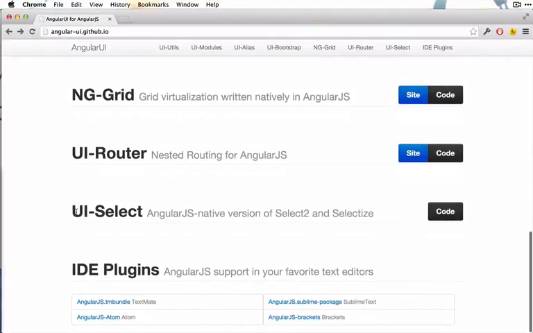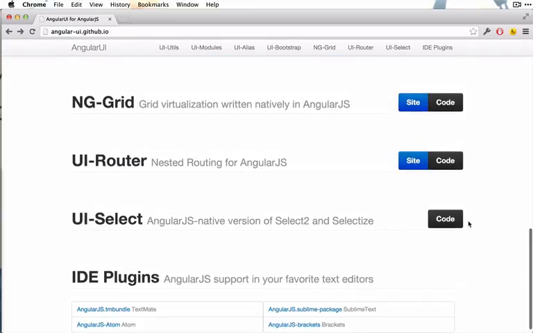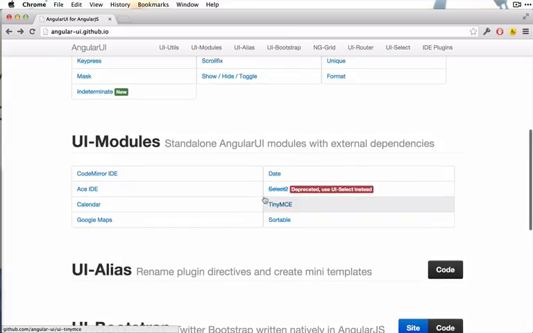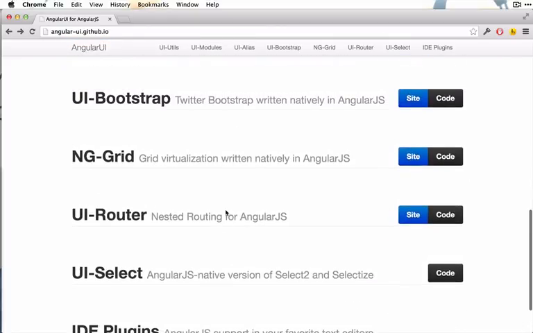UI Select is an AngularJS native version of Select 2, and Select Eyes, which are two libraries on their own. In fact, this is more like one of the modules we talked about earlier, where the Angular portion wraps other libraries. Until recently, Select 2 was one of the UI modules, but it's been deprecated, and now you should use UI Select instead. So that's what we're going to be looking at in this lesson.